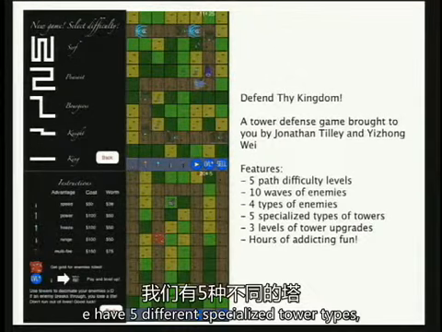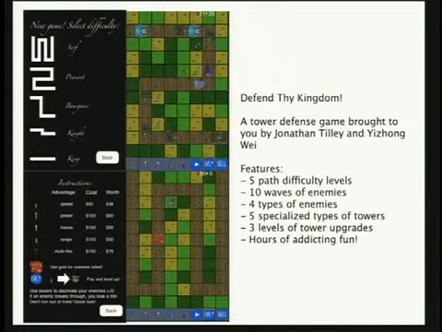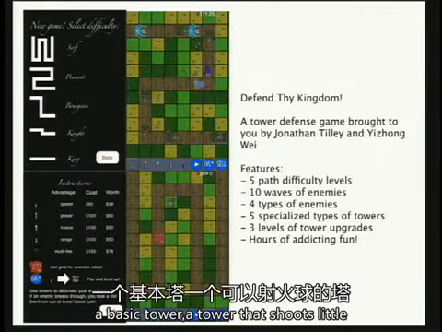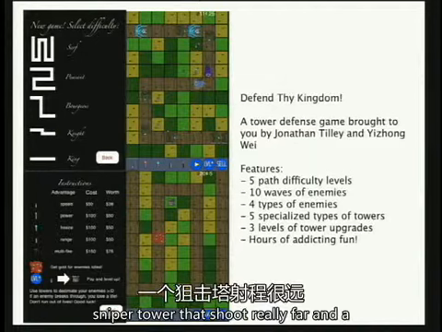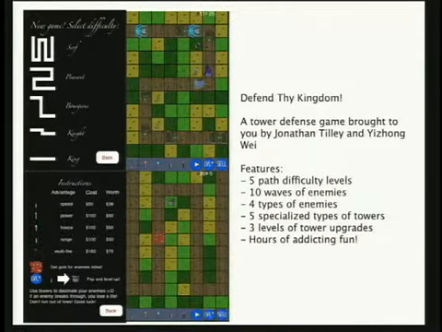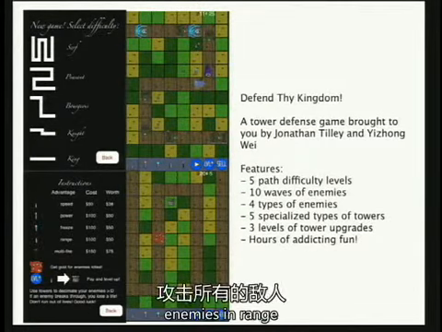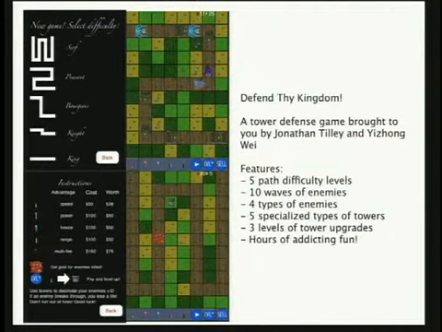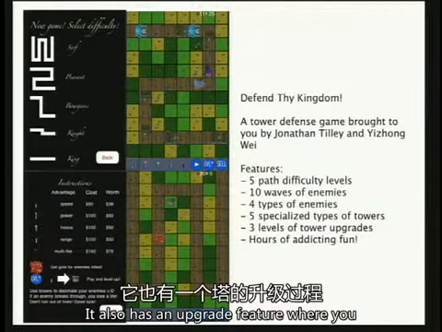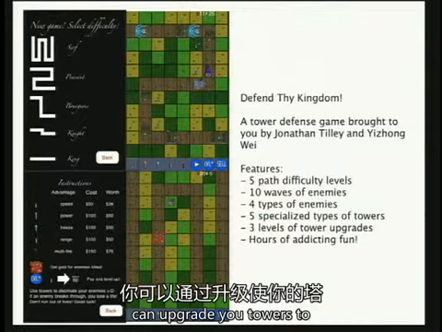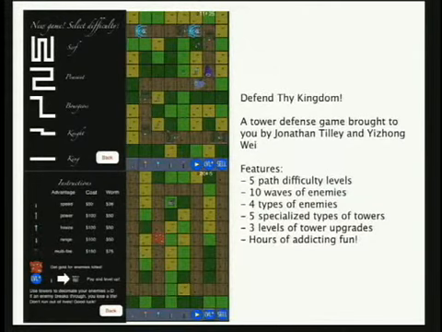We have 5 different specialized tower types. A basic tower, a tower that shoots little fireballs, a tower that freezes enemies, a sniper tower that shoots really far, and a multi-targeting tower which shoots all the enemies in range. It also has an upgrade feature where you can upgrade your towers to become more powerful.